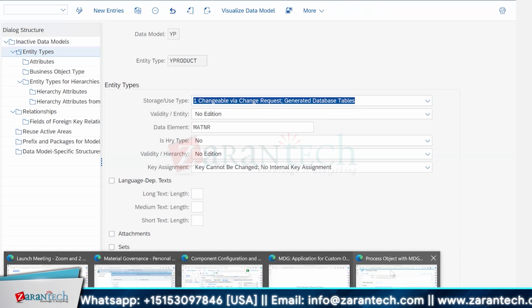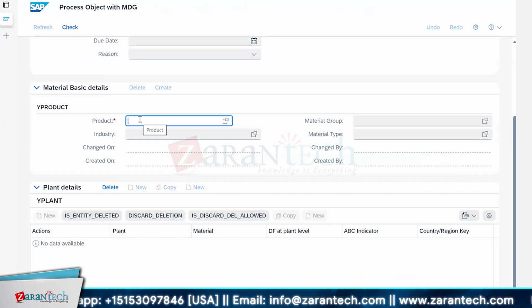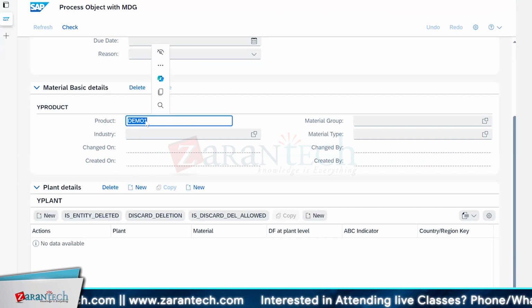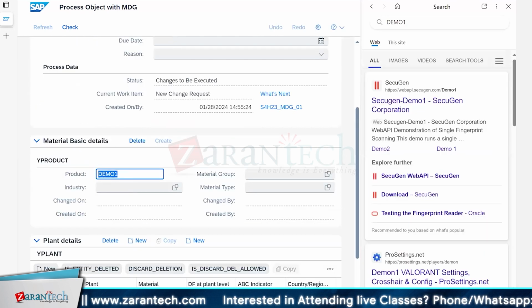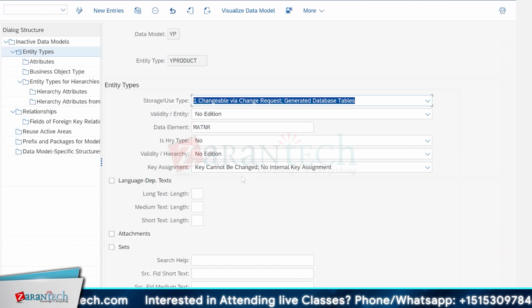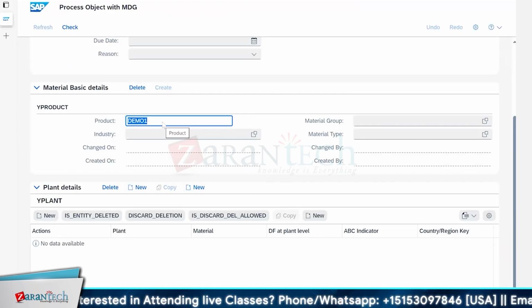Okay, so that means here there is no internal key proposed. The user has to input the key. So I'm inputting the key here. Let's say, for example, demo 1, and hit enter. See here, this is automatically grayed out. Now I cannot change this value, because the behavior says the second part of that key cannot be changed. So once you input the key, you cannot change it.